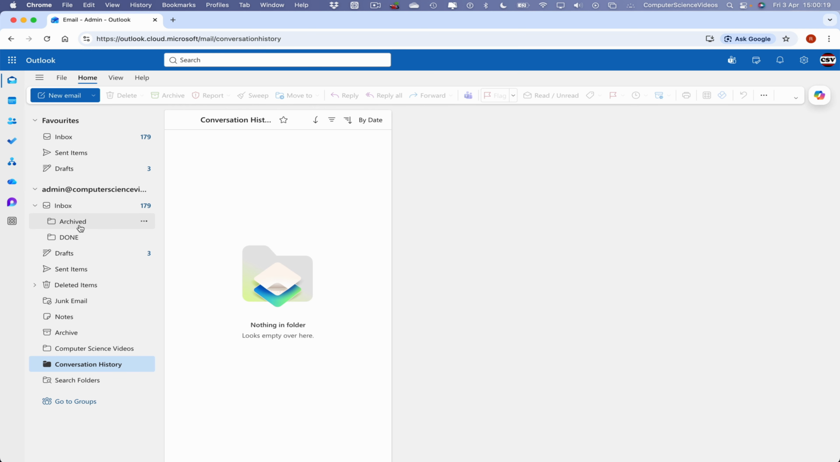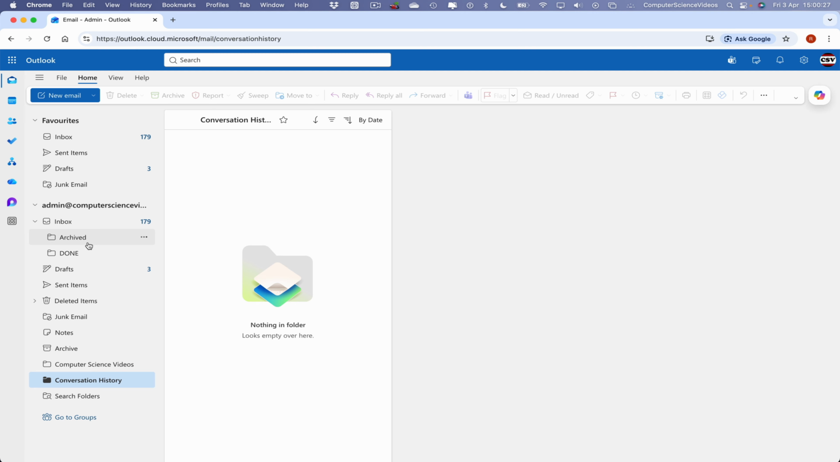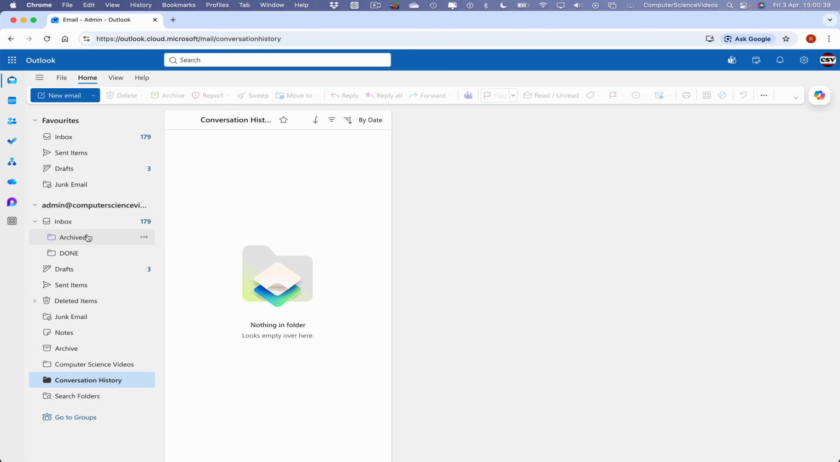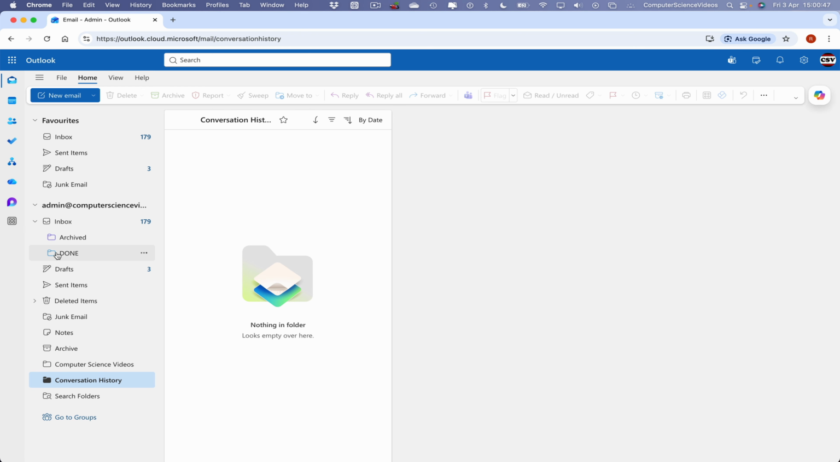If we needed to, let's just say, add an item or a folder to favorites, right click, add to favorites, and there we have it. If we want to, let's just say, change the color of a folder, right click, change color, change to, let's just say, lavender, and there we have it. The color for the archived folder has changed. Let's just change done to light blue, and there we have it. The colors have changed. So we can now quit Google Chrome.